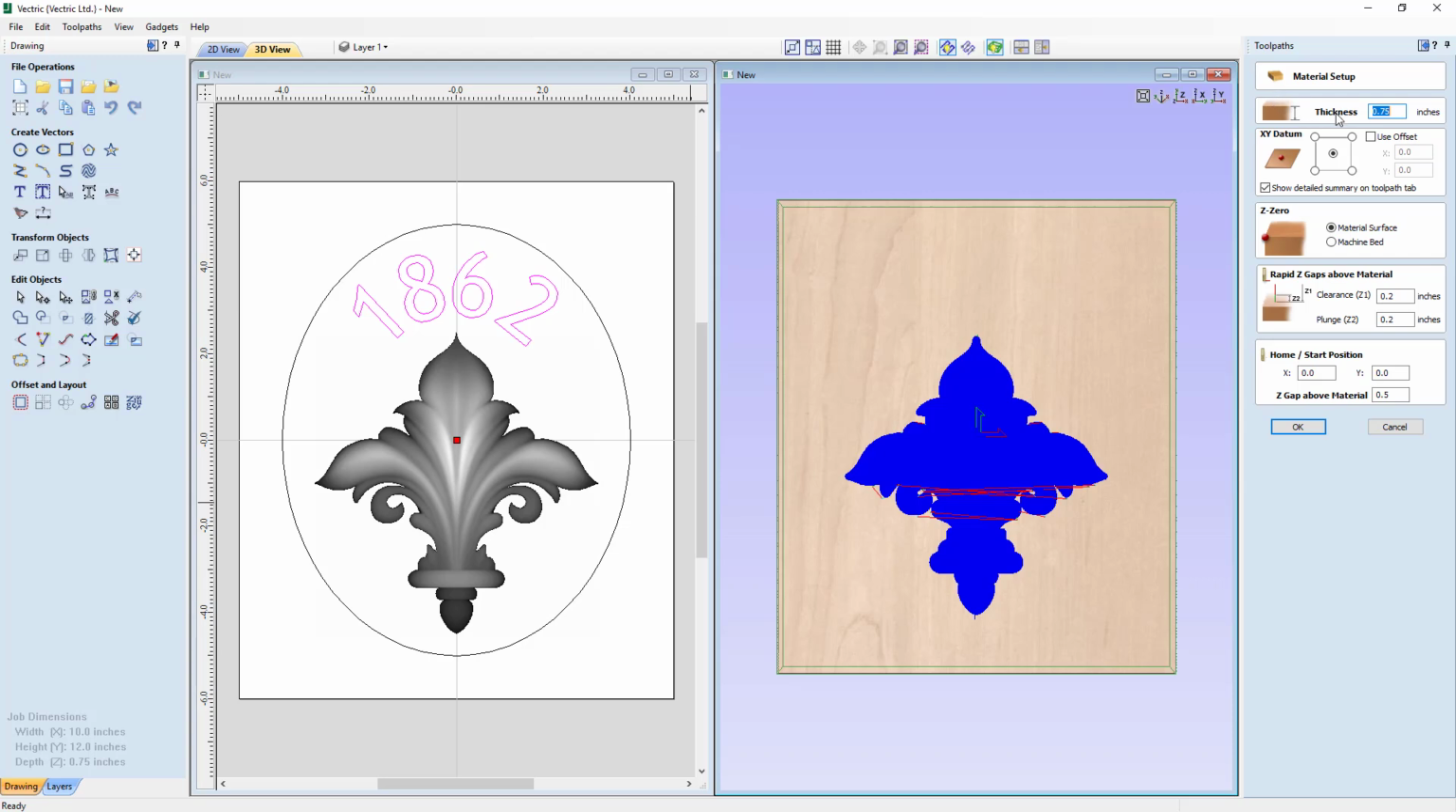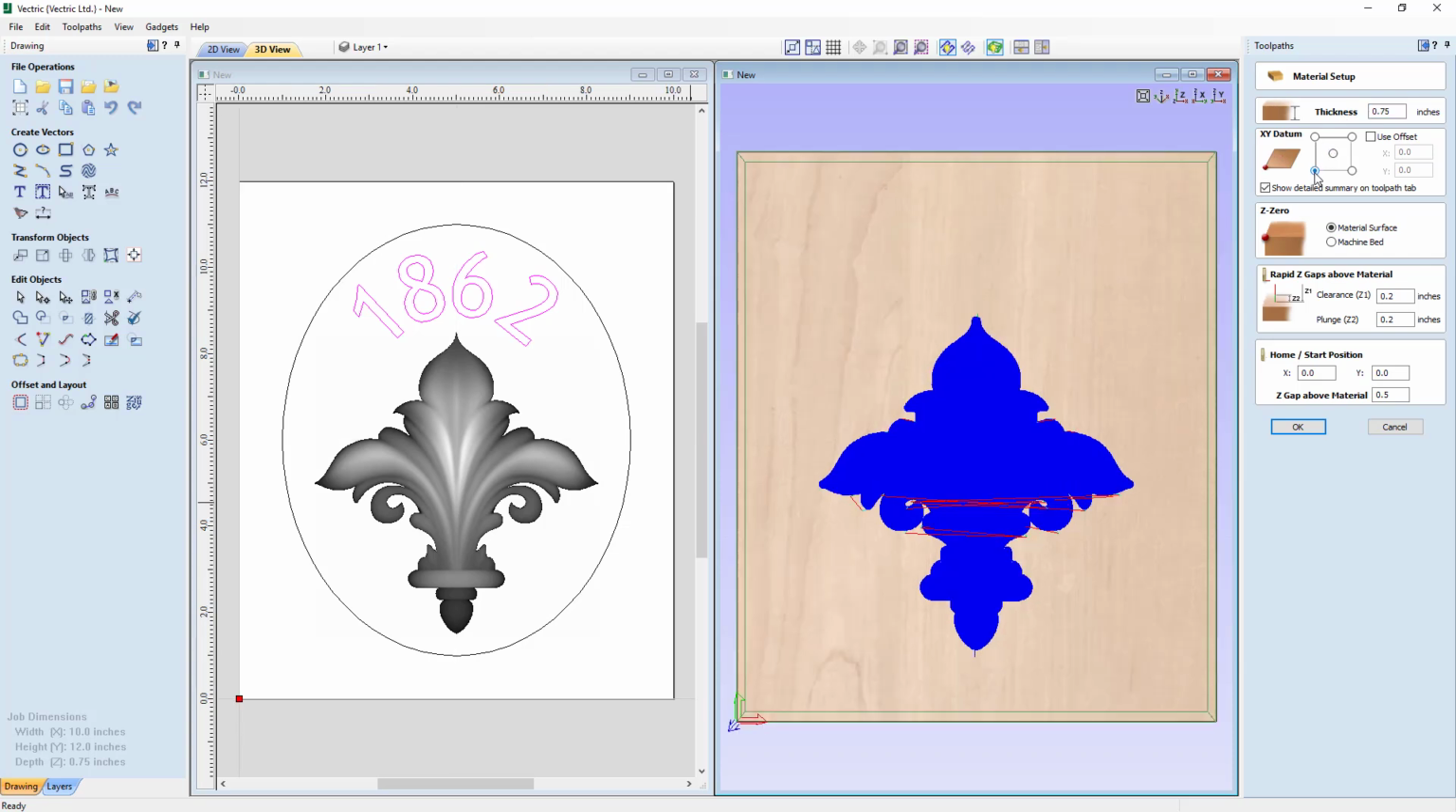So right now our material is still 0.75 inches thick. We're going to move our datum down to the bottom left-hand corner. We're going to make sure we zero off our material surface, and we're going to make sure that we change our rapid Z gaps and start and home positions to be safe and appropriate for your machine and any kind of fixturing that you have holding your material down. So you're going to want to check that over and make sure that that's correct. Let's just make this a 1/4 inch, and then we're going to click OK.